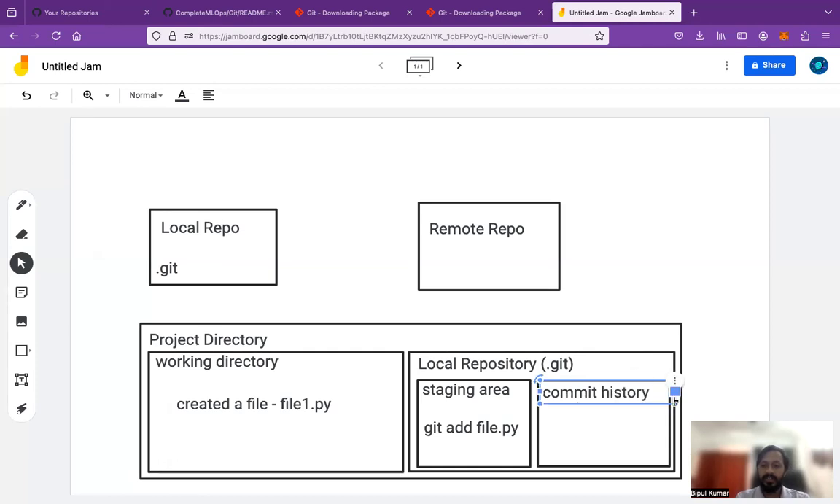If you want to use it, you have to run git commit -m, and then you have to give the message. What message you can give is whatever, like for example, we had given Version 1. Done. So now this is being committed. In this way we can create multiple versions. So a commit is just one version of a file.